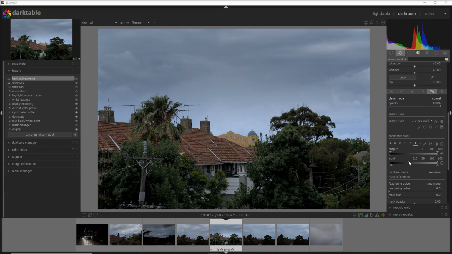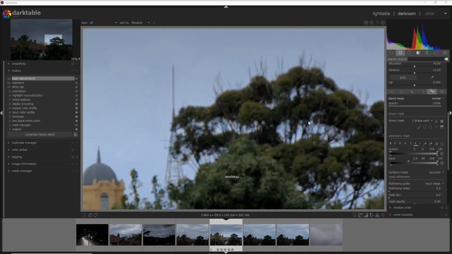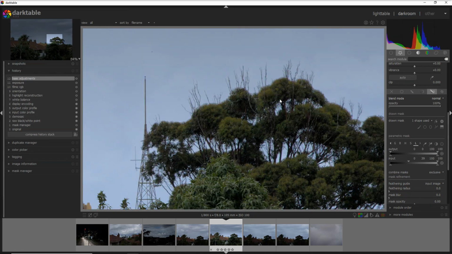So why do we have a top and a lowest line? To explain a little bit better, I want to zoom in on the photo here. With the two sliders here, you define the transition area where the mask is applied. And you want to keep it a little bit wide, because if you keep it too close, you're going to have hard edges where the mask is applied.